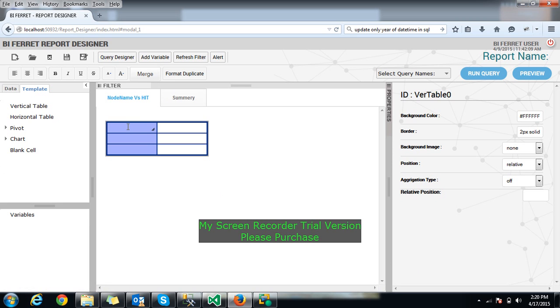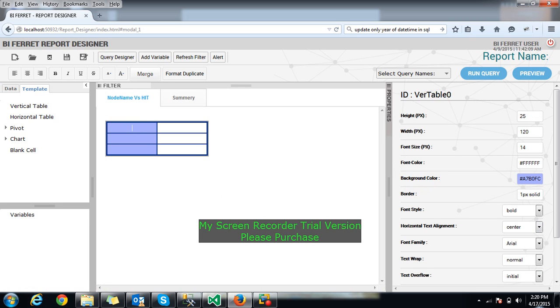And if I want to check the cell property, I just have to click on the cell. If I want to edit any property, like I'm going to edit the background color, and the background color is edited. If I want to copy any property of this cell into another cell, this is the header cell and this is the body cell of a vertical table. So if I want to copy a property of any cell into another, then I just have to click on the cell, format duplicate and paste. So the cell property is copied.